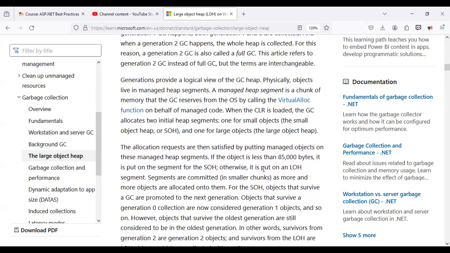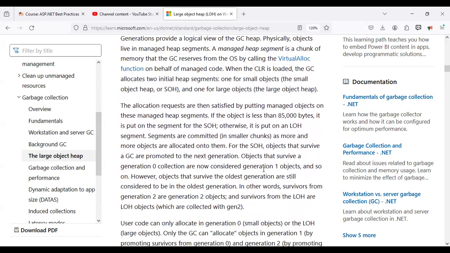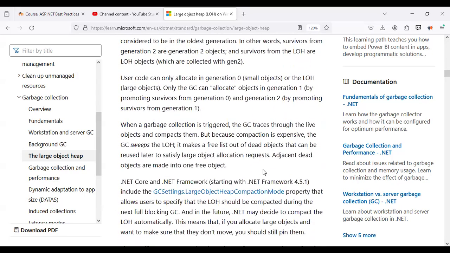Generations provide a logical view of a GC heap. Physically, objects live in managed heap segments. You can read more from here. Let's go ahead with the generation heap.